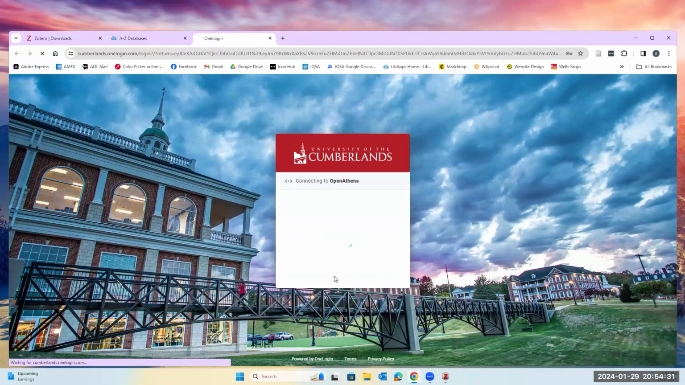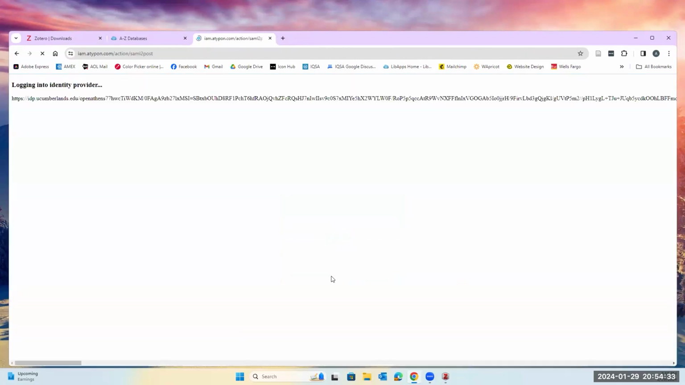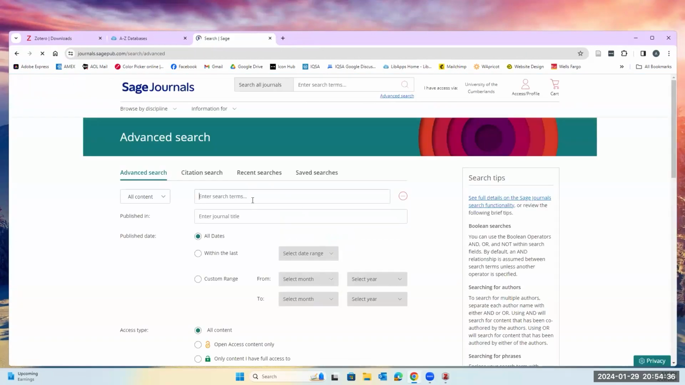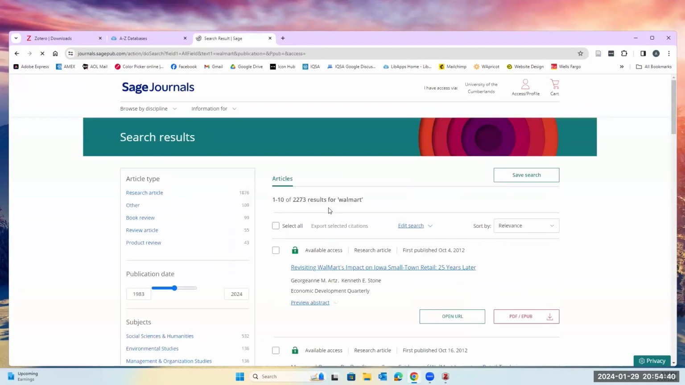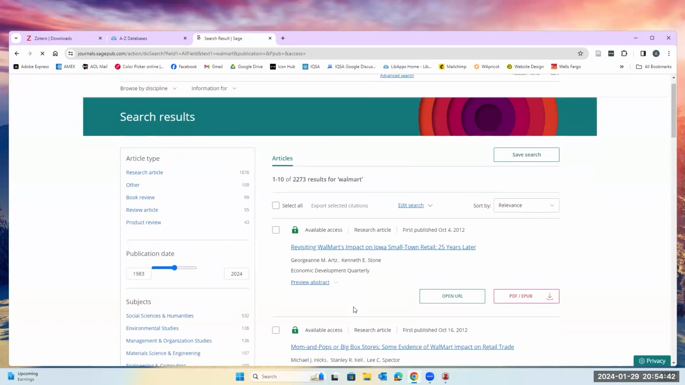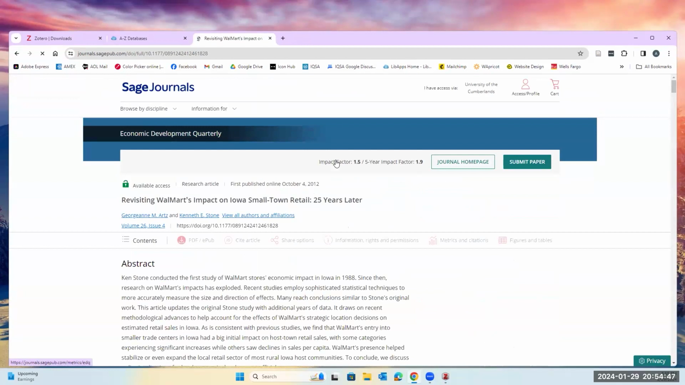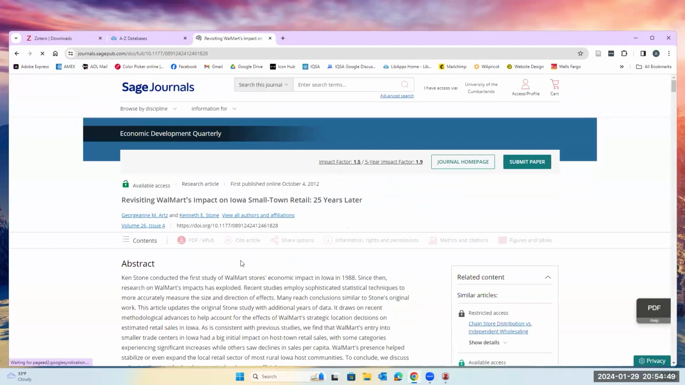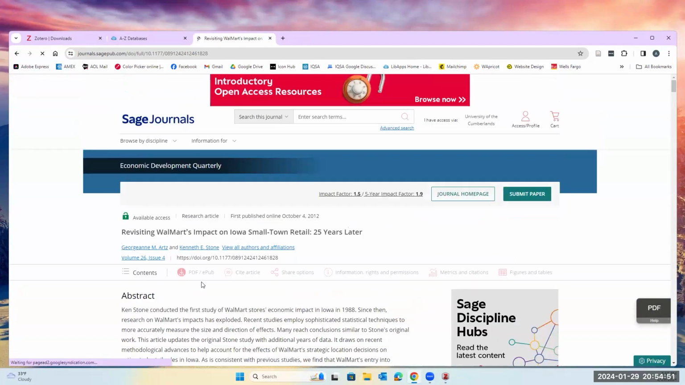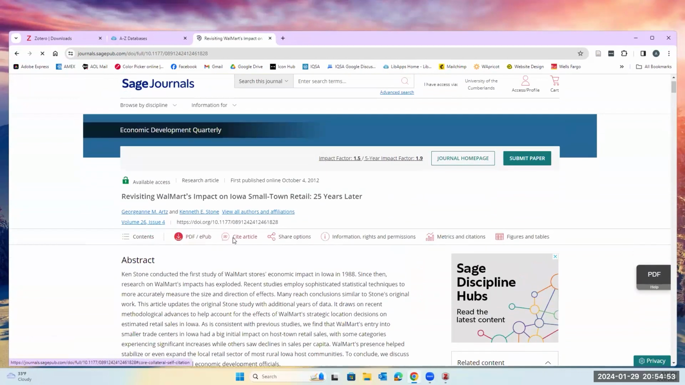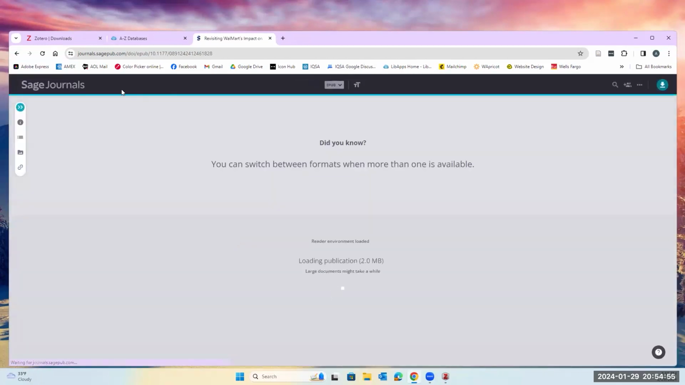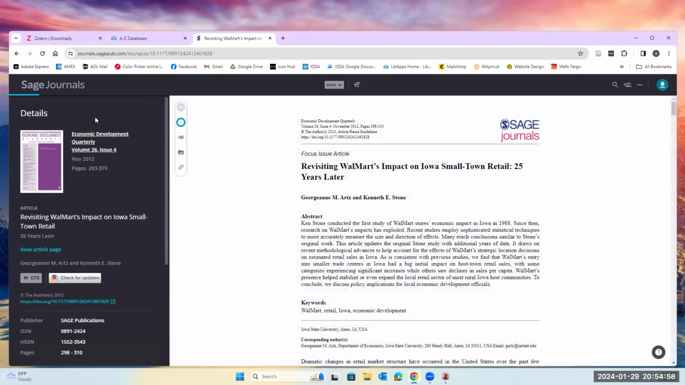We're going to look for Walmart. And here we are. We go to our title, and this is where we will get our option to cite the article. I'm so sorry. Well, that's fine too. We've just gone to a different view of the article.